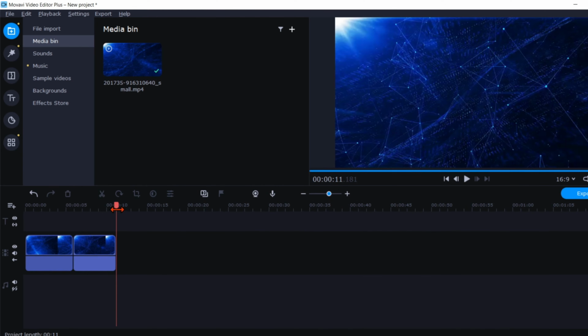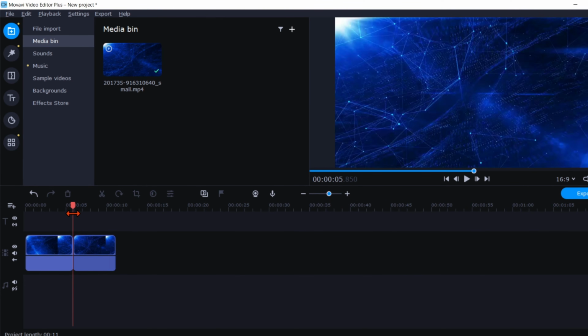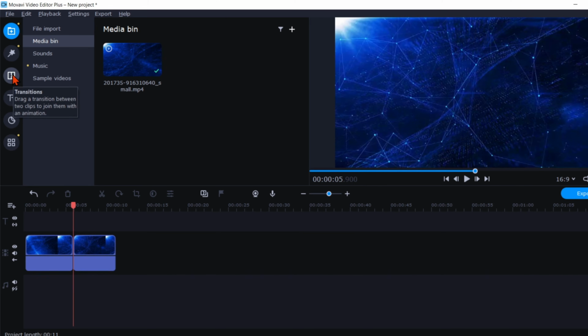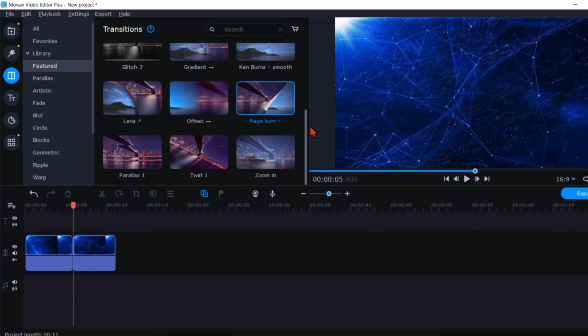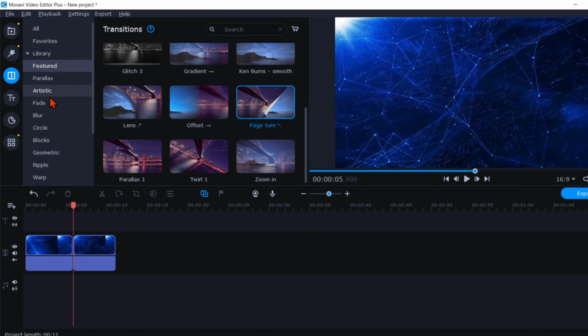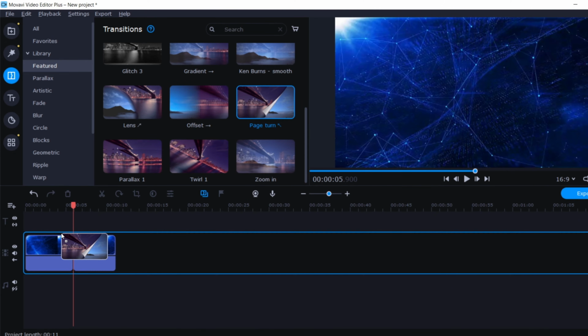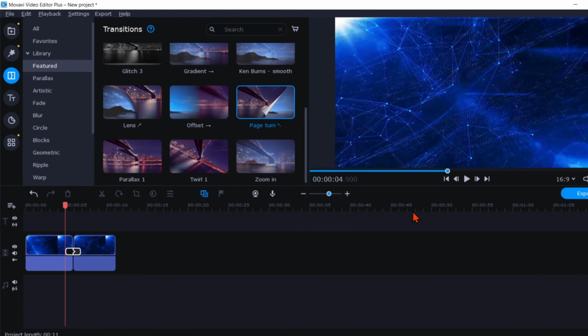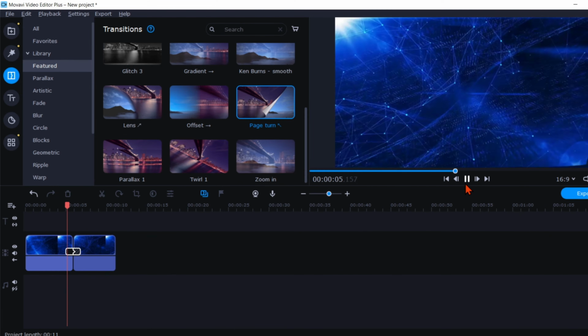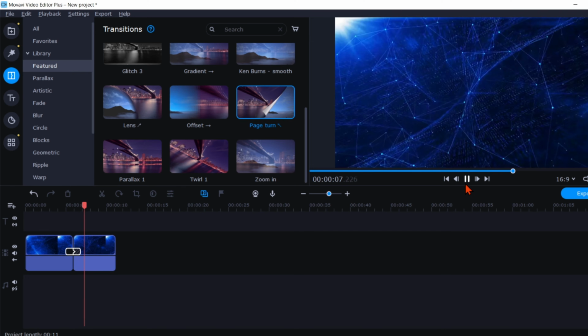So for Movavi, it's also the same thing. I'll drag my cursor to the middle, but we'll click on transition right here, and from the list of all of them, you just go through it and see the one you like. You can see different ones here, fade in, blur, circle, anything you want to do. You pick it from here, and let's just use this one as a sample. Just drag it and drop it in the middle. You can see the effect already. Let's play it and see what we have. You can see that is a nice transition.